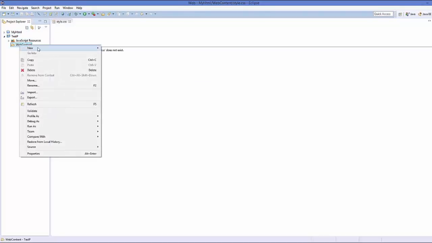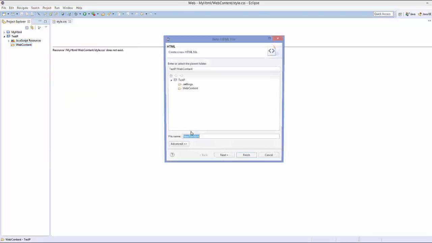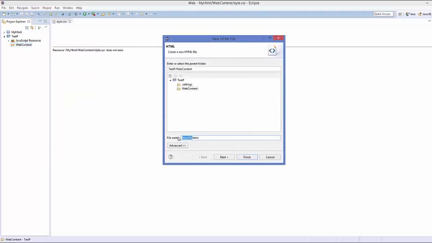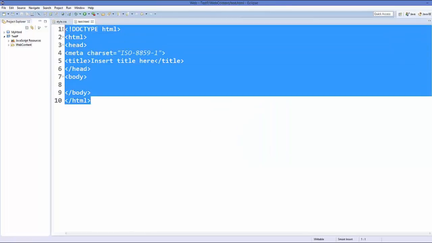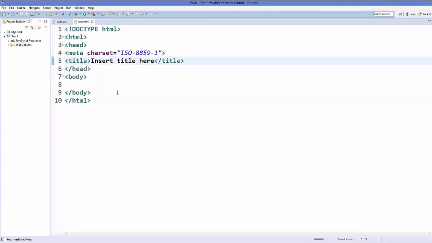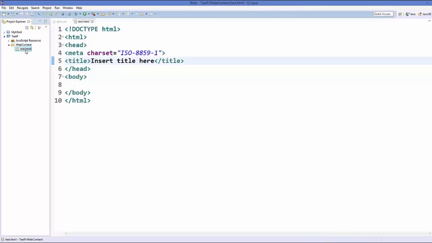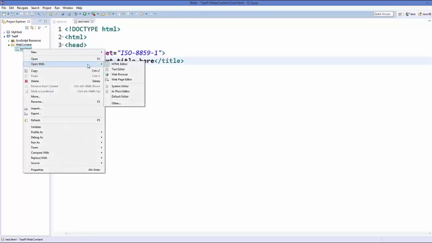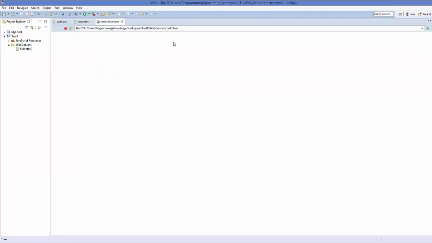Now this is my project here and it contains one folder called web content which is empty. So I will right click on it and create a new HTML file here, and I will name it, for example, test.html and click finish, and it's going to create the HTML file. Now this Eclipse IDE gives you an inbuilt web browser to test your code. So you can go to the location where this test.html is inside the web content folder, right click on it, go to open with, and then click web browser, and Eclipse has its own web browser which you can use to run your code.